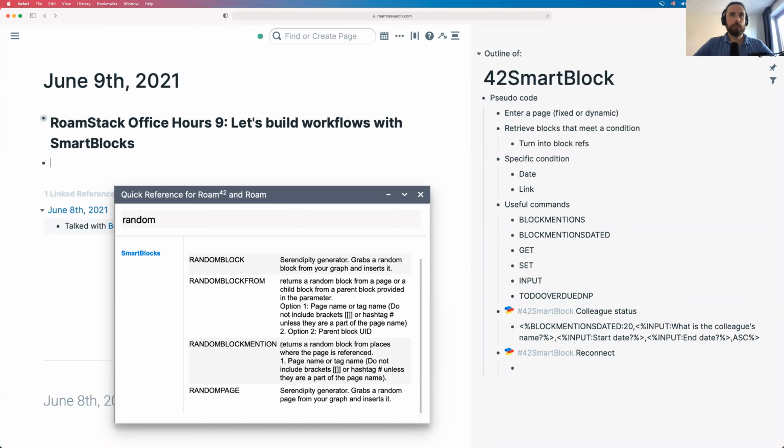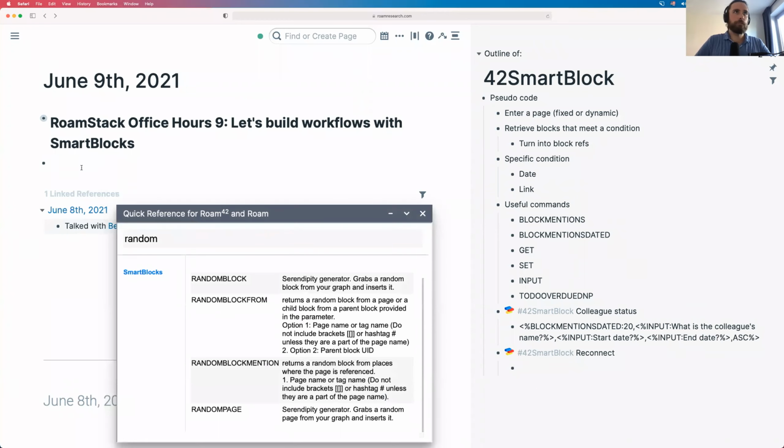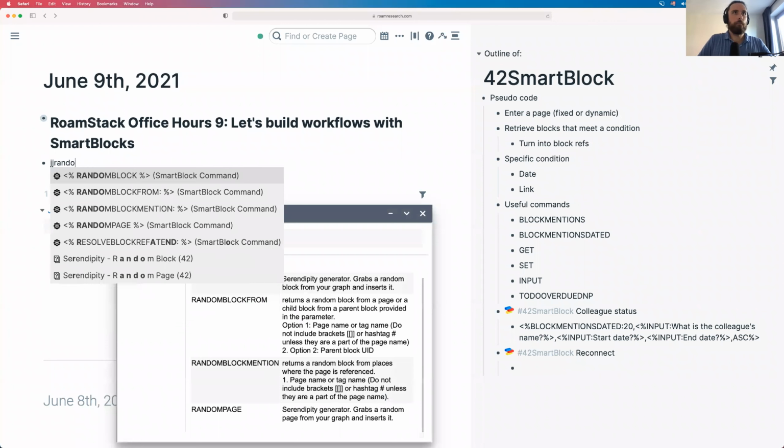So random block mention returns a random block from places where the page is referenced. Well, in theory, a Roam page name is a block. So actually a Roam page is a block or a branch of blocks. Right? So you can see a page almost like a parent block. The page name is the parent block. So I think we can just run it without creating a template first. And we can do that by using JJ random block.